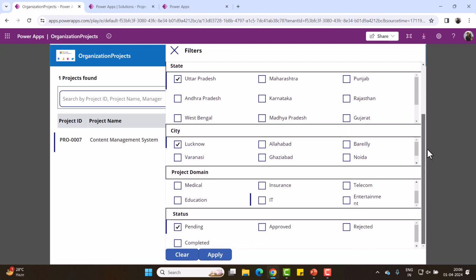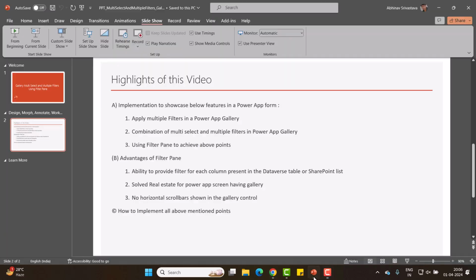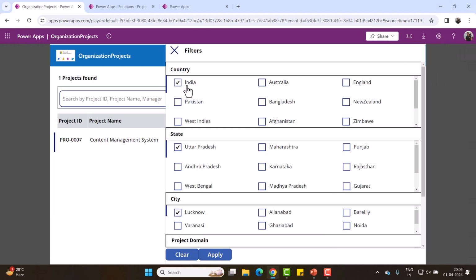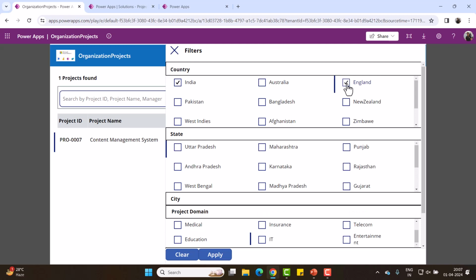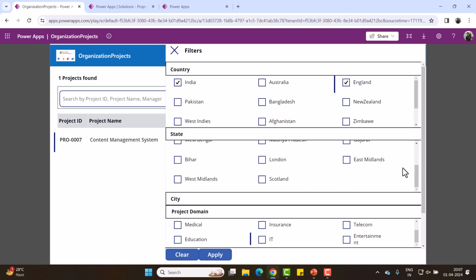Now the second point that I have mentioned in my presentation is the combination of multi-select and multiple filters. So what does it mean? It basically means that a person wants to find all the projects that belong to country India, and also, for example, all the projects that belong to England. As soon as I click on England, all the states that are listed under England appear. So here I am getting London, East Midlands, Scotland and West Midlands.